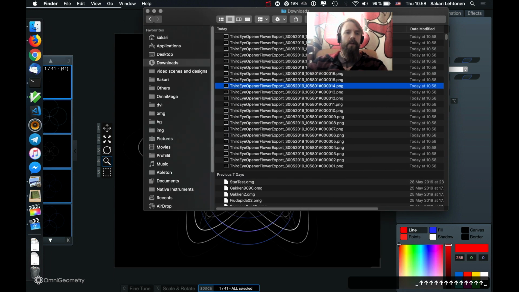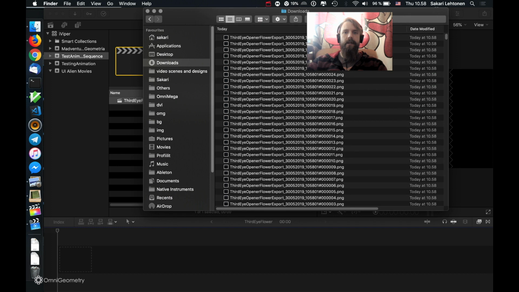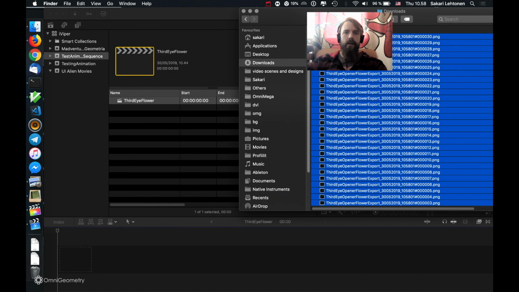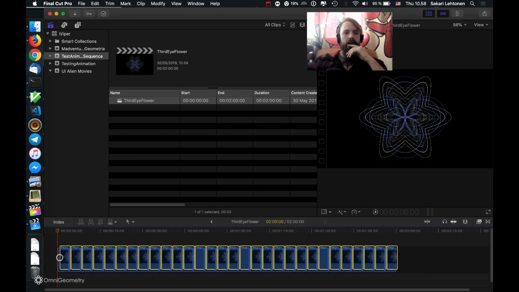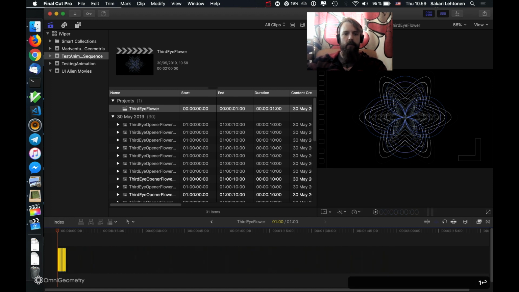Now, if you want to actually make a movie out of this, you will have to use some other program. I'm going to use Final Cut Pro. With Final Cut Pro, I can just take all these frames and drag and drop them on the timeline. Then I set the duration of the frames to one frame of the movie, and it's going to render for a while. Let's let it render the movie so it looks good.